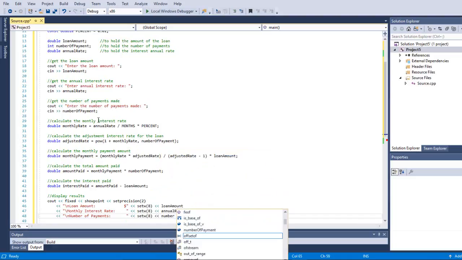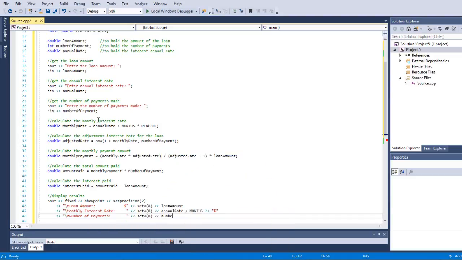So number of payments. Next one we need to display is the monthly payment. So how much they pay every month. So monthly payment. Put my dollar sign for this one. And same thing, set w to 8. And that is your monthly payment.